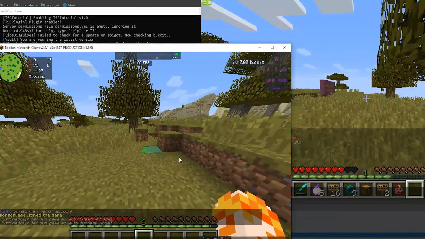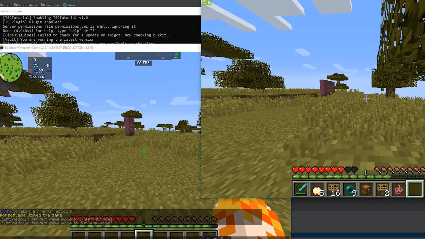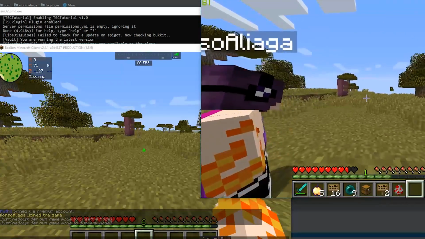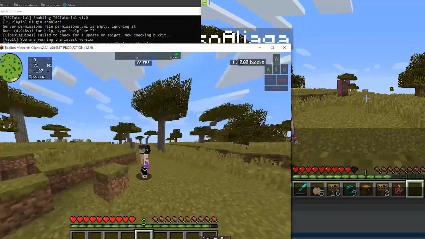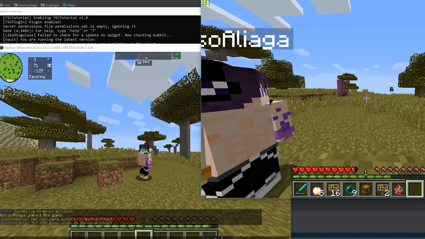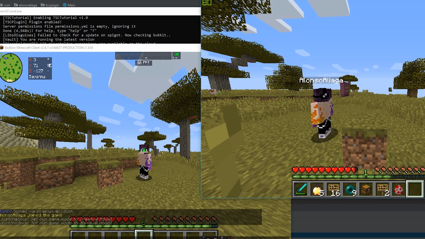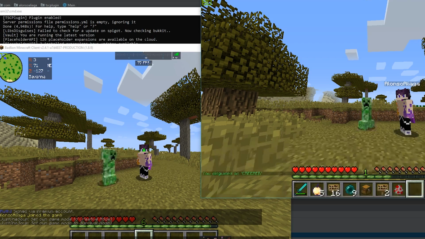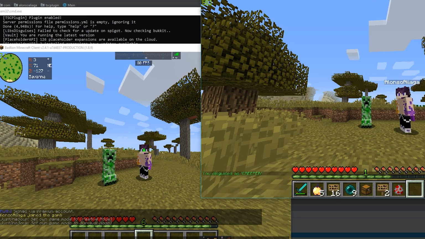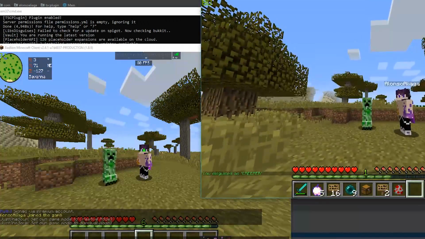So yeah. Let's also disguise as maybe a mob. Okay, let's disguise as a mob, creeper, for example. You don't need to use a capital letter, you can use creeper because it's changed internally. Okay, so I'm disguised as a creeper.